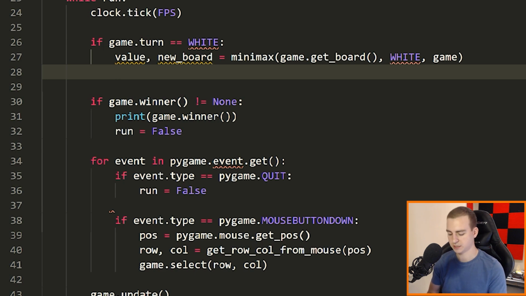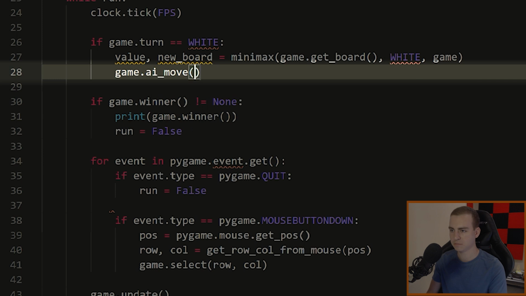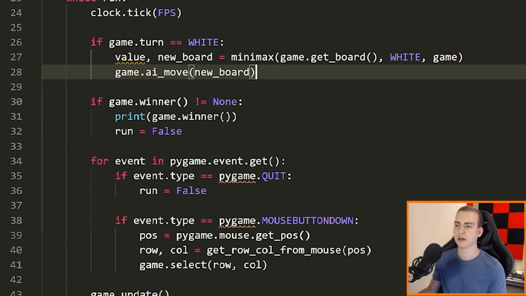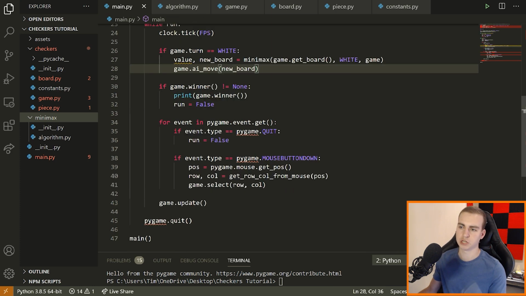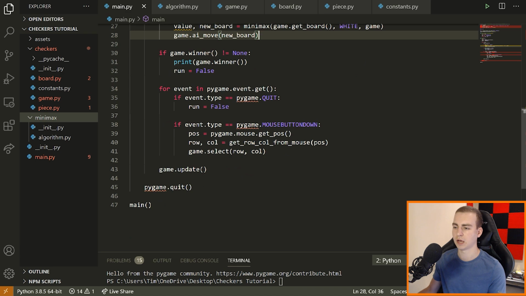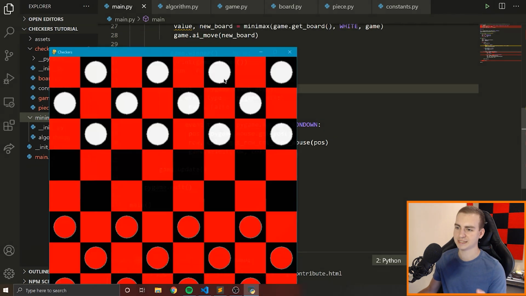Now what we're gonna do is say, okay, game.ai_move new_board. What that's gonna do, right, is it's gonna say, okay, well, the AI has moved, so let's update the new board to be whatever board this is. And then that will actually change the turn for us, and then it will allow the red player to move again. Okay, I know this is a lot, but let me just test this and see if I messed anything up.